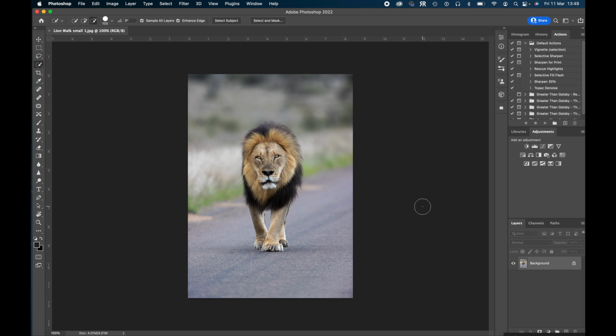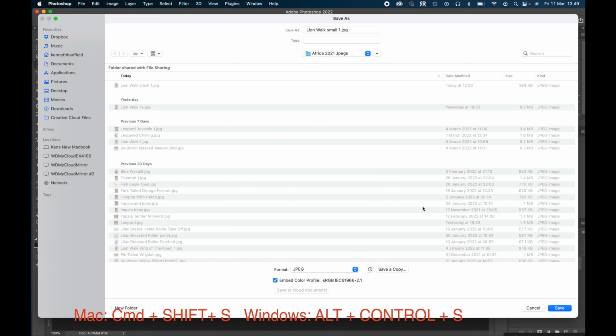Number 6 on the list is the Save As shortcut. Command Shift S on a Mac and Alt Control S in Windows. This opens up a new dialog box that allows you to save the file with a new name, meaning the original file will be saved unchanged, but the edited file will be saved with a new name.